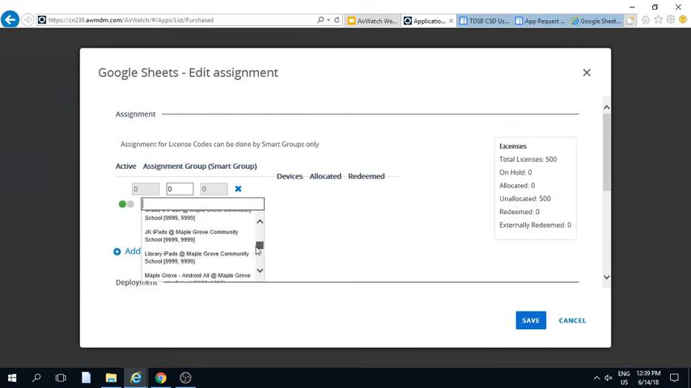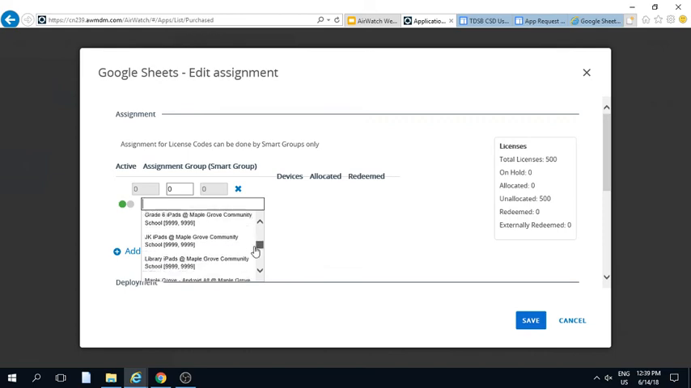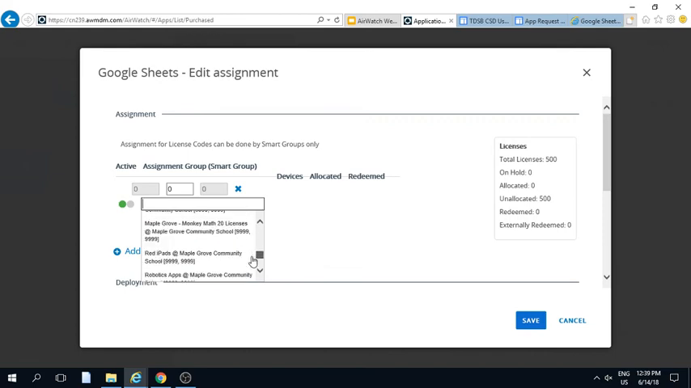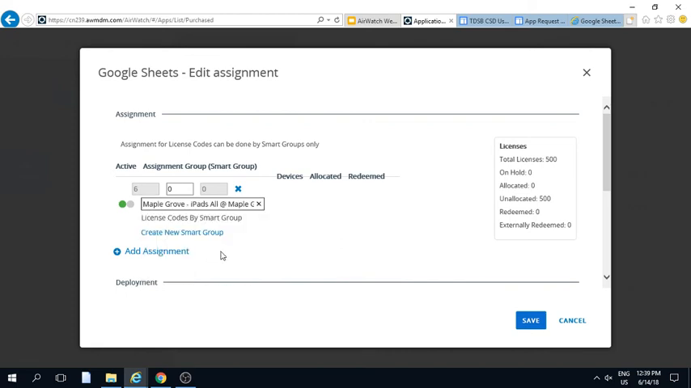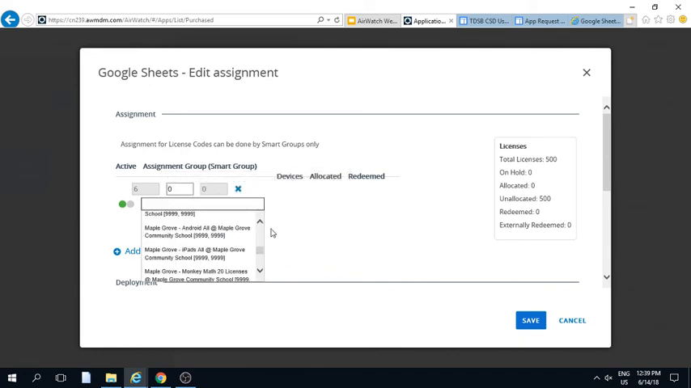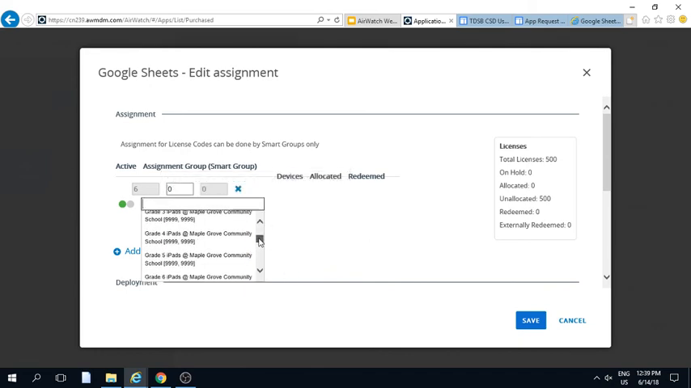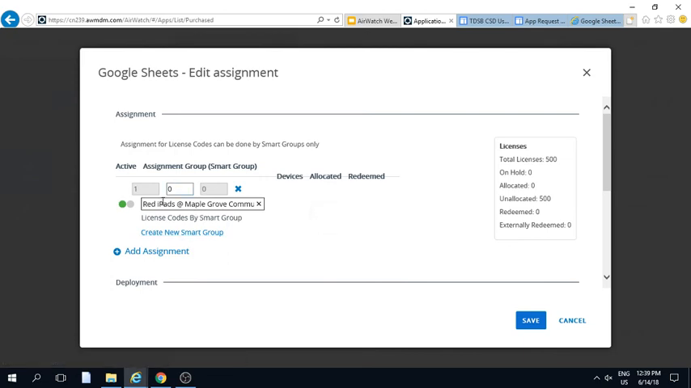Now, with Google Sheets, you can imagine that's a pretty popular app. I probably would want to deploy it to all my iPads. So that's something you can do, is that there's an iPads All group, like I said. So the iPads All group will push this app to all your iPads. But for the sake of example, because I created that red group, I'm going to use that. So I'm going to close out of that, and I'm going to choose the red iPads. Where'd it go? Red iPads. Okay. So I'm selecting the red iPads group.